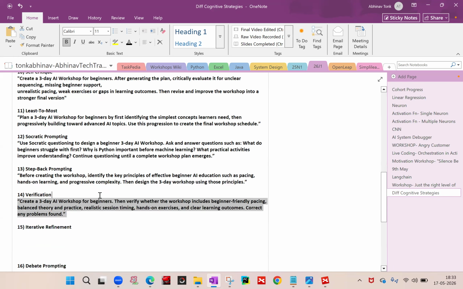When we talk about the prompt, it will be something like: create a 3-day AI workshop for beginners. Then verify whether the workshop includes beginner friendly pacing, balanced theory and practice, realistic session timing, hands-on exercises, and clear learning outcomes. Correct any problem found. So this is the example of verification prompting. Okay. Moving on to the next one.